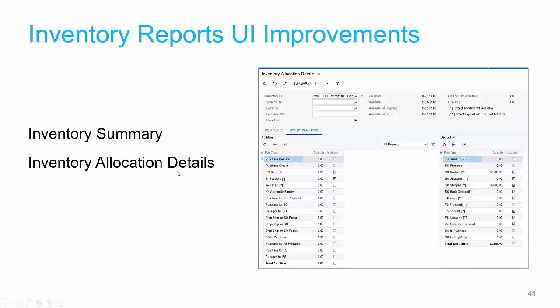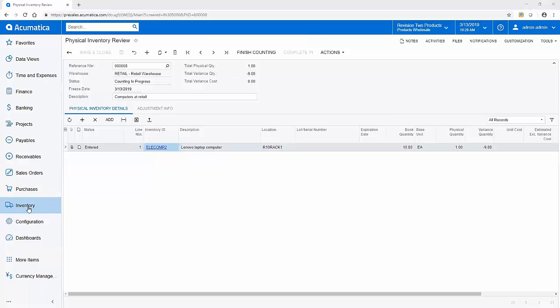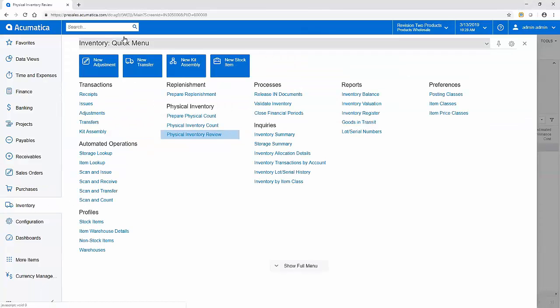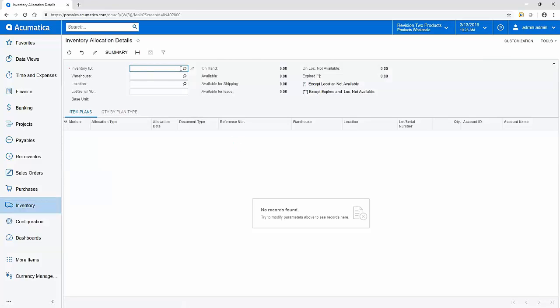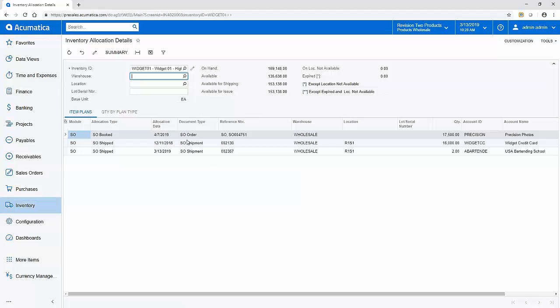We also have done several improvements to the UI in terms of inventory. The inventory allocation screen is one that gives a lot of details about how a specific inventory item looks. So let's do inventory allocation details, and we'll pick out our widget 01. So you can see we've been doing a number of sales orders, so it gives us all the current demands.